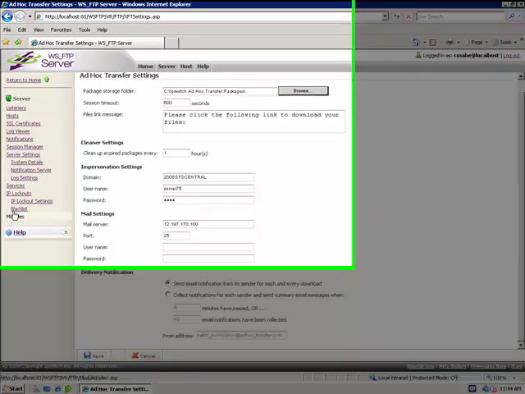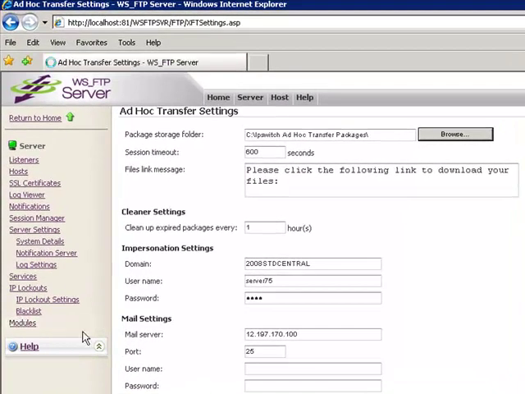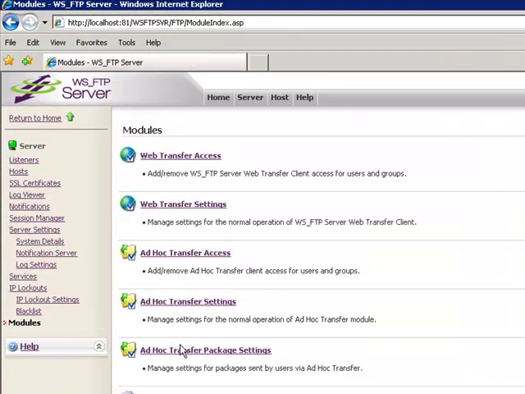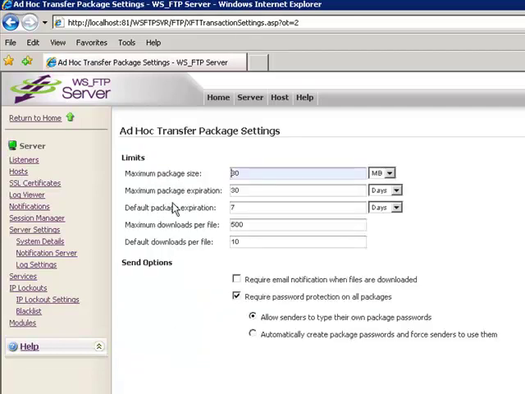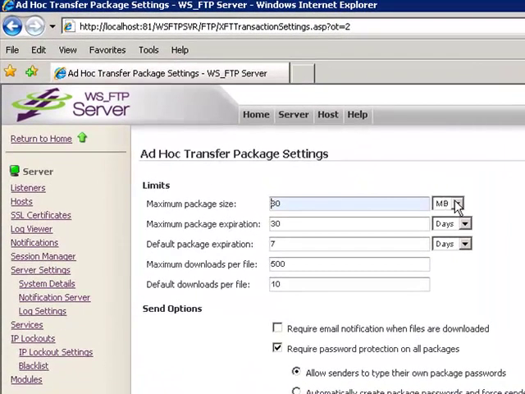Back under modules, we'll find the last step in configuring the ad hoc transfer module under ad hoc transfer package settings. These are going to be administrative maximums that you as the administrator set that users of the ad hoc transfer module cannot exceed. They can use either 1 or 30 for the maximum package size in megabytes, kilobytes, or gigabytes. Our maximum package expiration is 30 days, but that can be in days or hours.